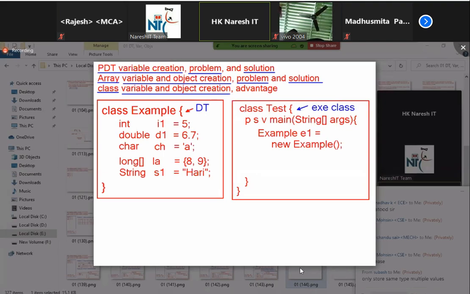Everybody got clarity here? So now this is how you need to work. Then tell me, everyone try to answer. When you see Example e1 = new Example, are you visualizing the memory diagram here? Program compiled successfully, program executed successfully, JVM in the background creates memory for the Example e1 = new Example statement. Come on, first you visualize and then I will draw. Example e1, e1 is object or variable? It is a variable. So just a box is created. Memory for i1, d1, ch, la, s1 created or not created? Not created. Then who will create that memory? The new keyword.